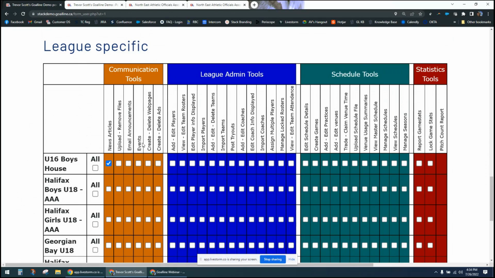So that's the only difference, is that when we create things here, it is part of the league information and not part of the general entire association. League admin tools, again, is exactly what it sounds like. It's the ability to do most of the same things we were talking about in the association-wide people section, but it's restricted directly to the division you have these permissions for.